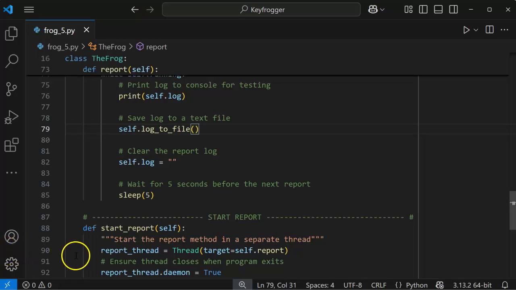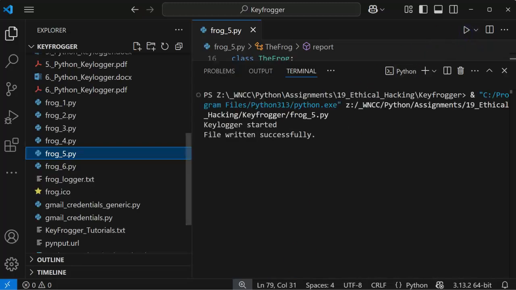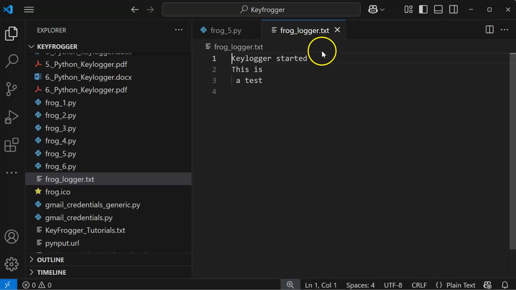So let's give it a try. Right now, there is no log file. I'm going to run this, and there's our log file. It should be empty. This is a test. Okay, so this should be in my log file. Let's see, and there it is. Ta-da!